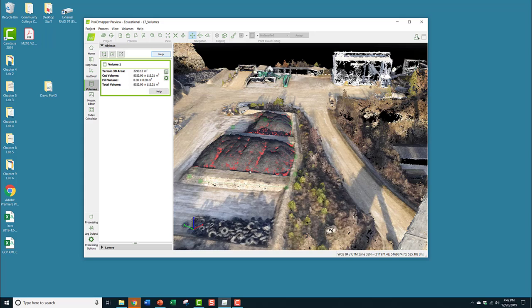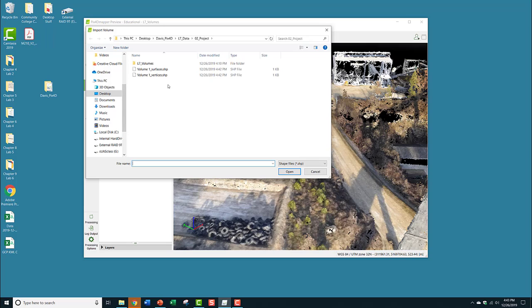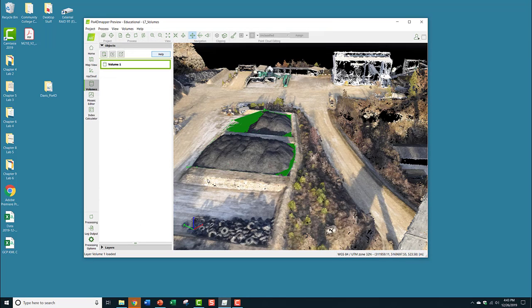To demonstrate the import function, we need to delete the existing Volume 1 from our map. So we'll locate our trash bin, which if you put your mouse over it, appears right there. So let's delete that. And we're going to say, you bet, let's delete it. And if you notice, it's disappeared. Now let's go up and import the shapefile, which is surfaces. And we'll open that, and lo and behold, it's back in there again.